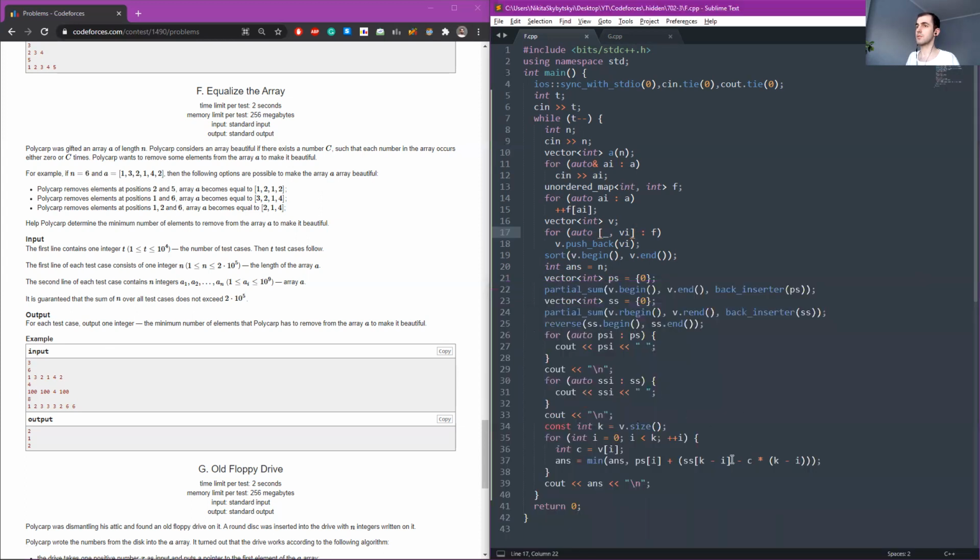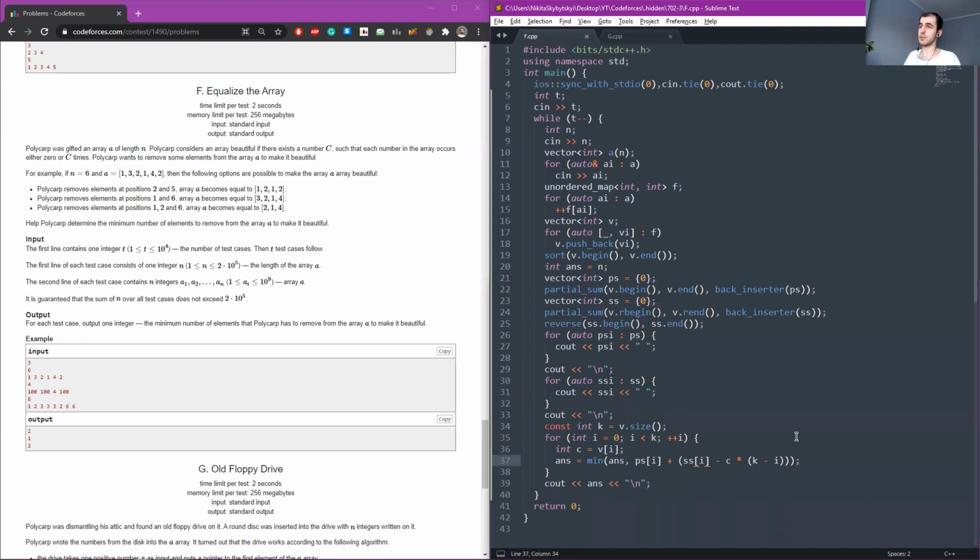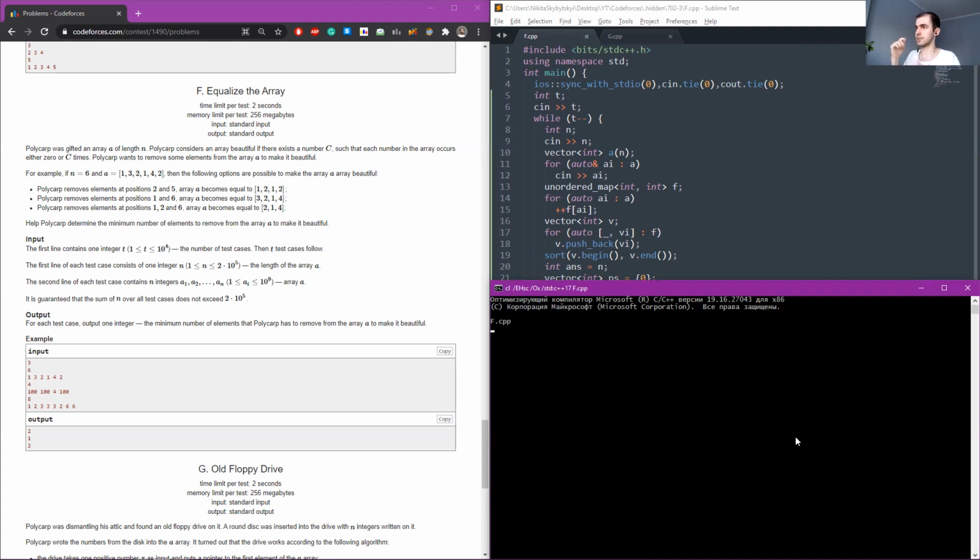Wait, once we reversed, we should actually take this, right? Am I right? It looks like I'm right. That's exactly the reason why you want to reverse in the first place, because then they are just in the same place, the same little place.